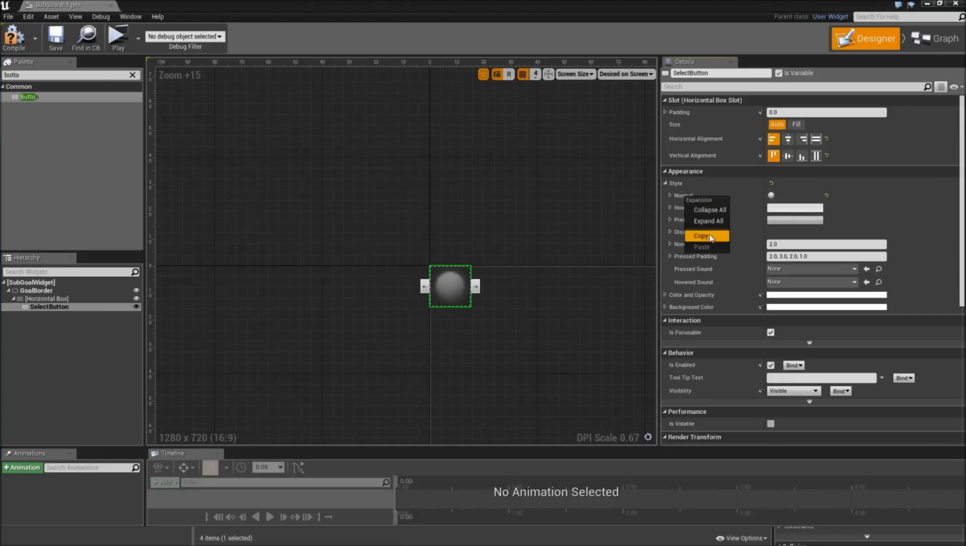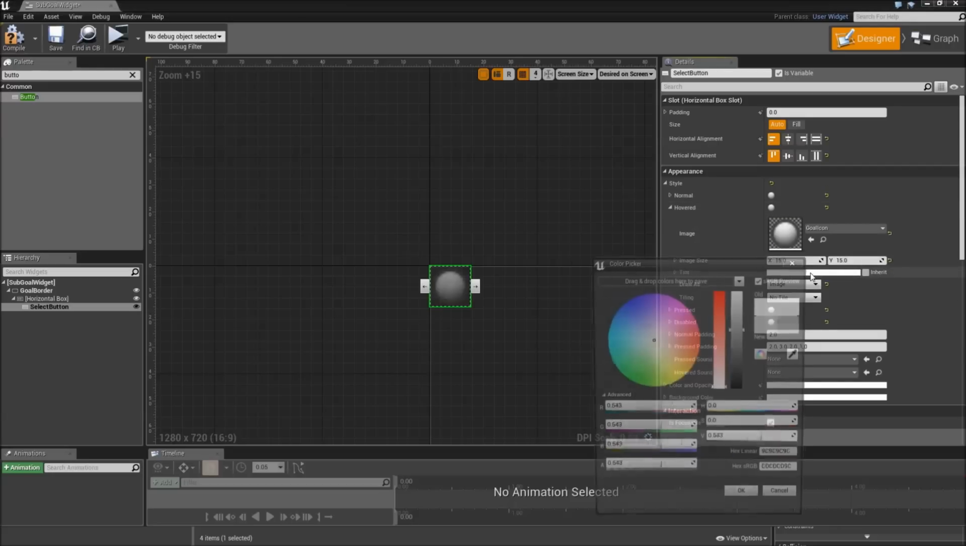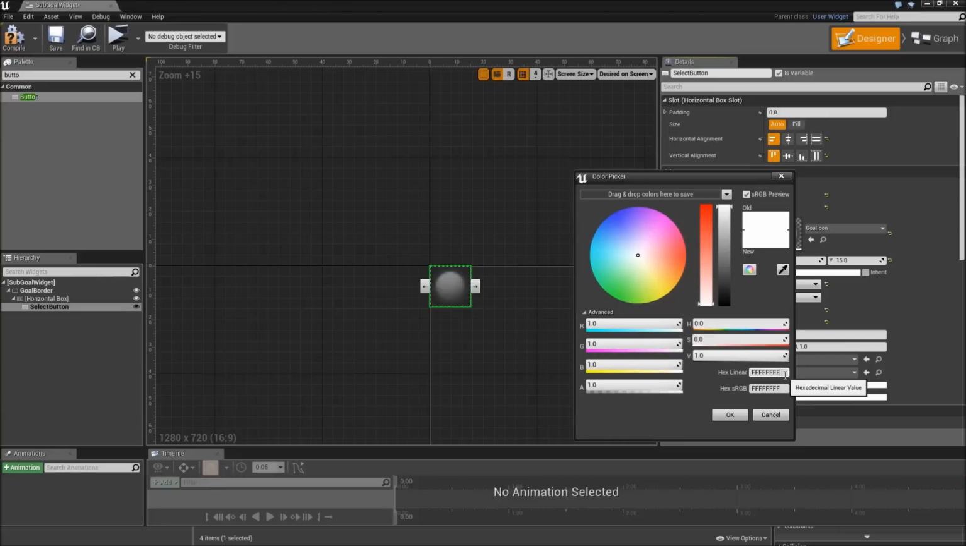Then we can copy the normal style, paste that for hovered, pressed and disabled, and then just modify the tint there. So let's go to hovered, and here we will select some kind of light orange tint. The hex linear code that I will use is FF7E27FF. Hit OK.